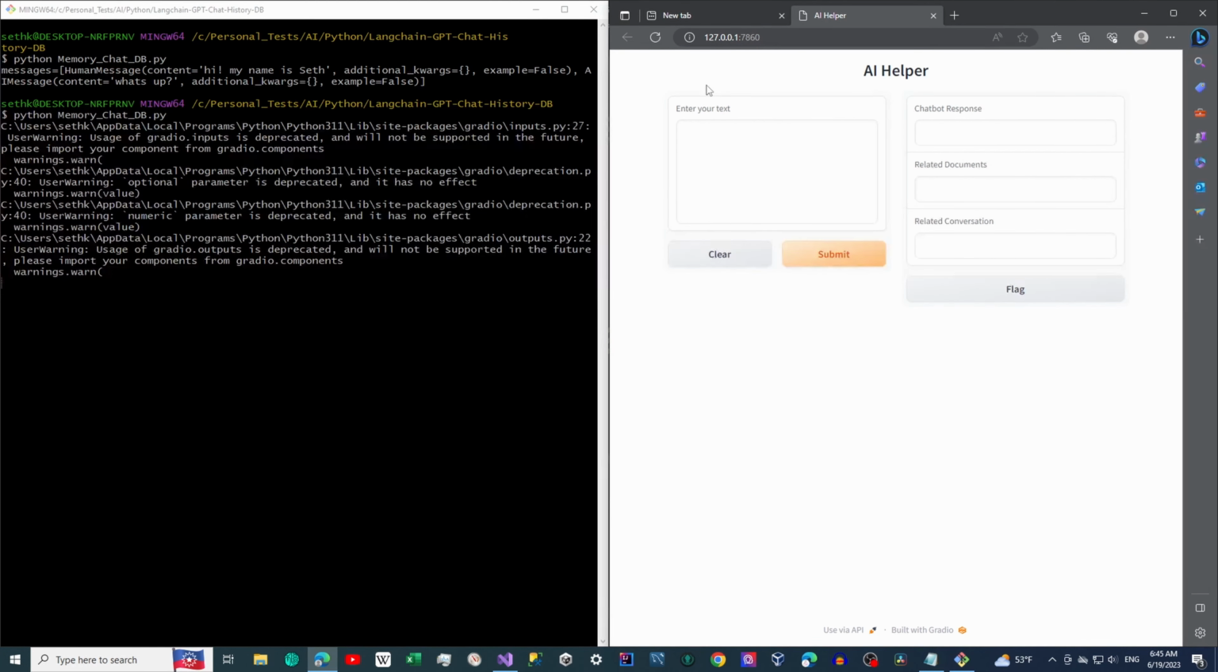But here we go, we've launched, and here is our basic Gradio interface. Now let's start asking a couple of questions. So I'm going to ask, what is VTRR? This is a specific term in the document, in my database.